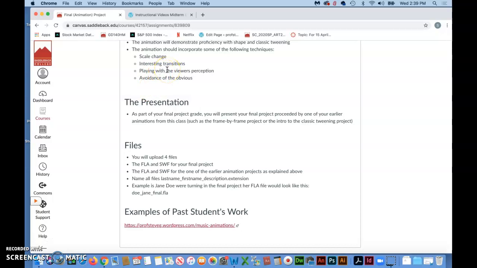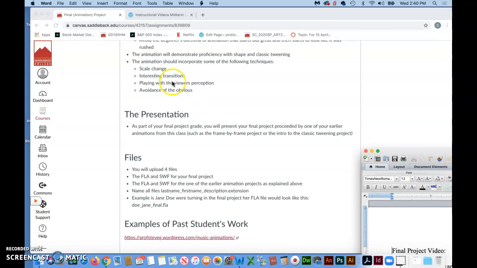Interesting transitions. I'm going to talk more about that in a second. Playing with the viewer's perception, which can be done with transitions, and avoidance of the obvious. So if something comes in and happens very slow and methodically, and then something similar happens, it shouldn't happen at that same slow speed. Once people are getting used to what's going on, you want to change things up a little bit to keep your viewer interested. Talk a little bit more about transitions.